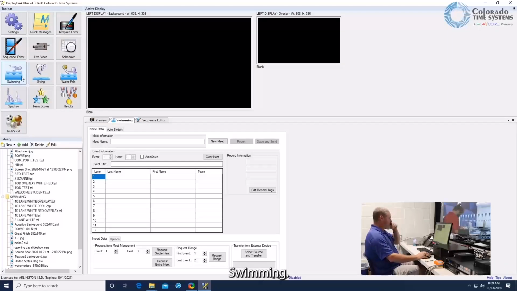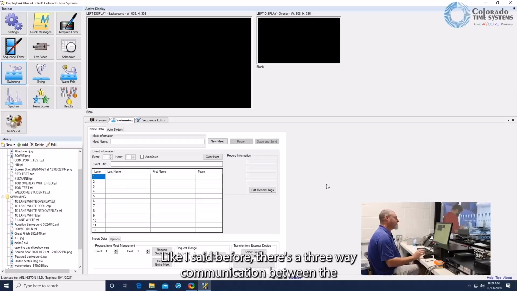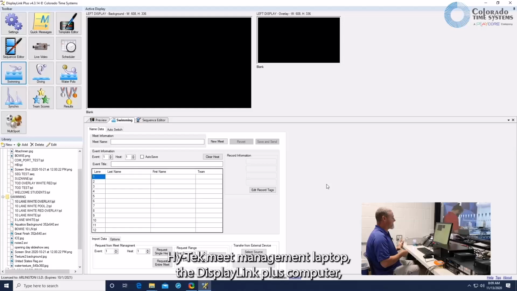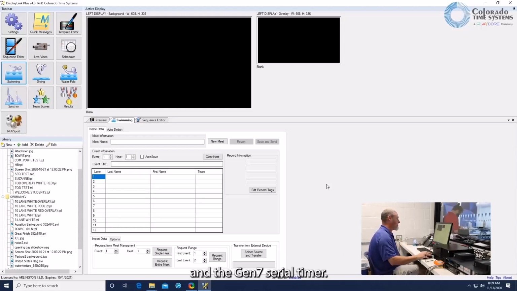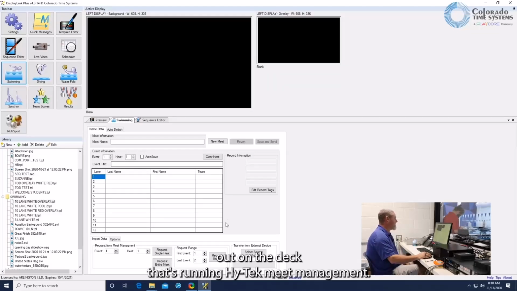All right, swimming. This is the portion of the program that deals with bringing in swimmers' names. Like I said before, there's a 3-way communication between the Hy-Tek Meet Management laptop, the DisplayLink Plus computer, and the Gen 7 serial timer. So right now we don't have anything in here. And we want to be able to download our names for the different events. We have a serial connection to the laptop out on the deck that's running Hy-Tek Meet Management.